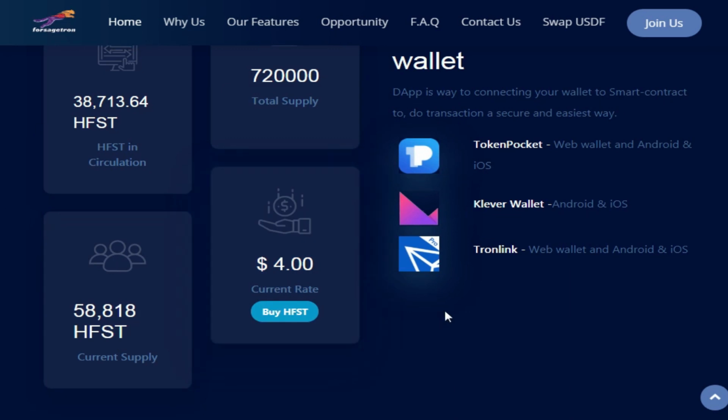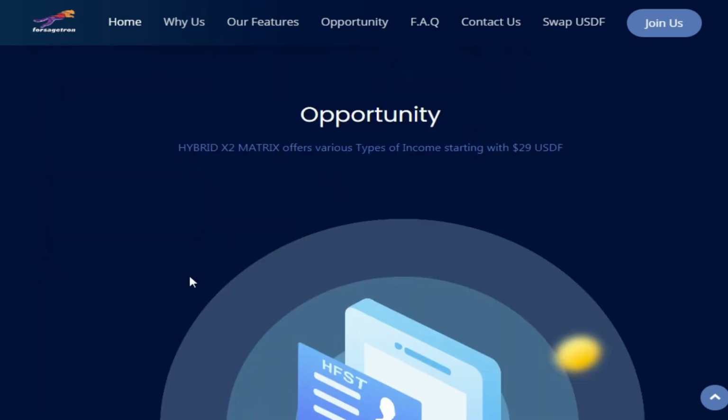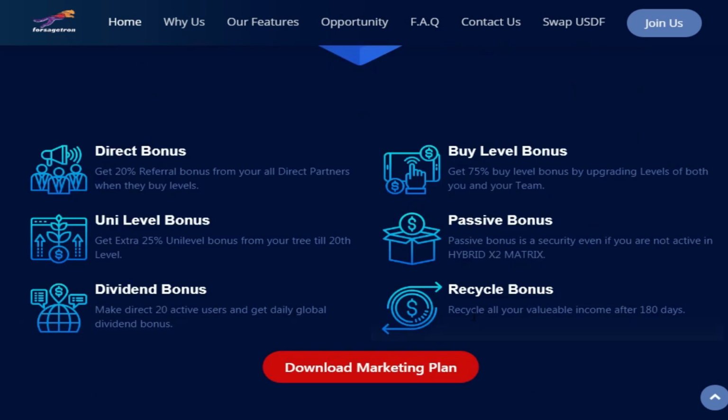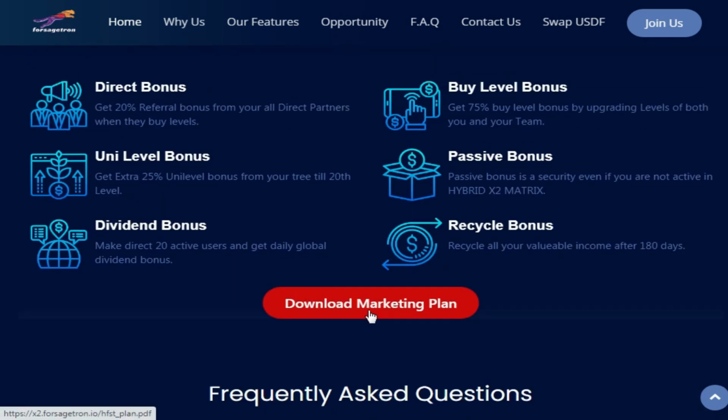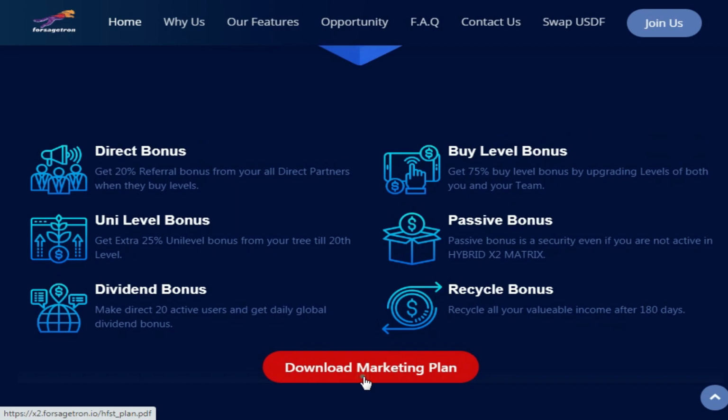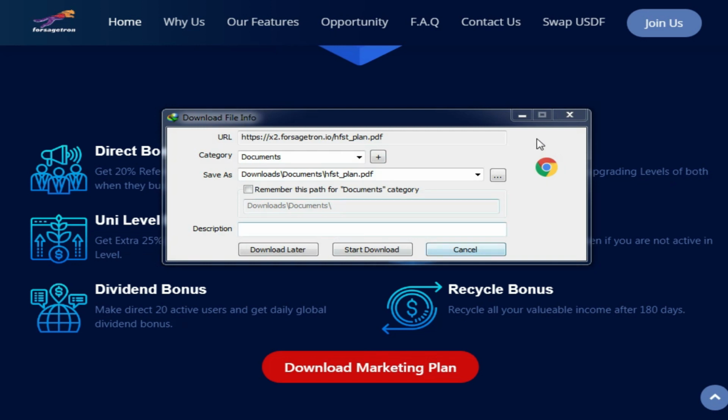If you want to start investing in this project, you must have 50 TRX in your wallet, and you can check here. If you want to download the marketing plan, you can easily click on download marketing plan. When you click on that, such an interface of the website comes in front of you. You can easily download the PDF files and understand the marketing plan of this project.